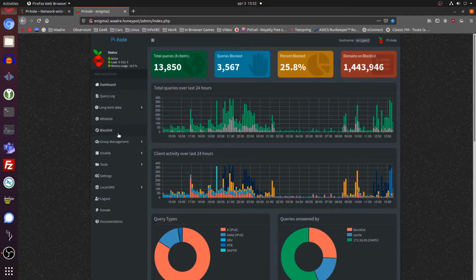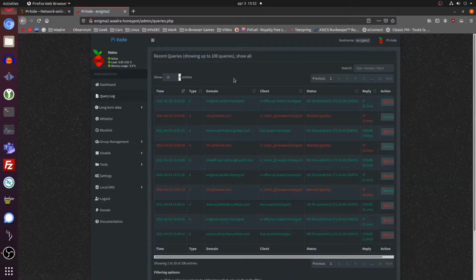And the block list is just a community block list. People add URLs of advertisement networks that they found out, and it's being shared inside this community. Again, this is running on an Ubuntu server. You can have the query log here, as you can see what's going on.